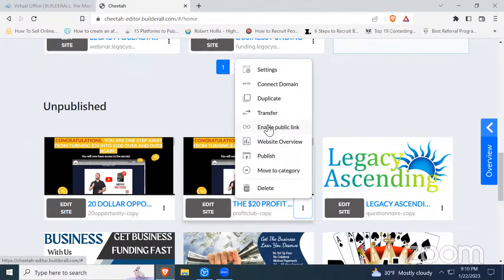So if you have a client, like I have clients that I've built websites for in my Builderall, and then I just transfer the site over because it's just easier for me to do things that way sometimes. Well, not this time, because I lose a whole week of time if their Builderall account is less than a week old, because this site won't accept it.